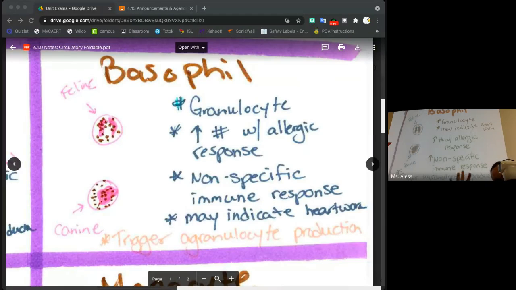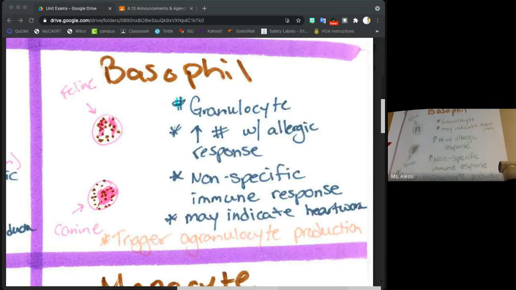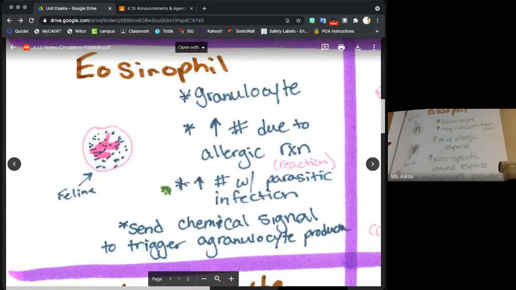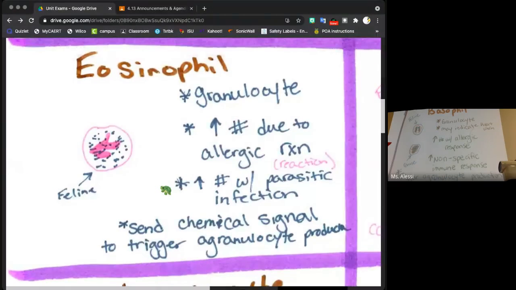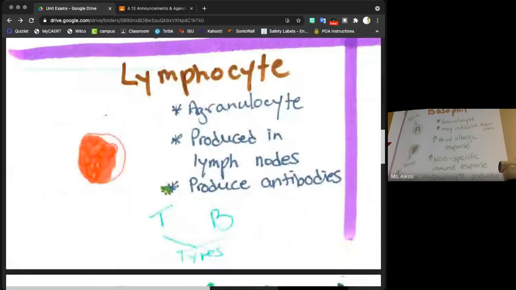We've got four more boxes left on these, okay? Two more leukocytes, sorry. And then we are going to look at the other two components that make up the blood. All right. So ready? Next, I gave it away. We're done with our granulocytes. So now I'm going to look at my agranulocytes.